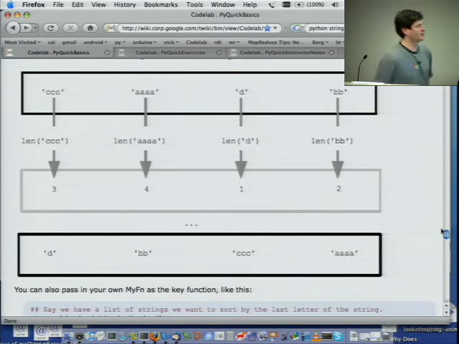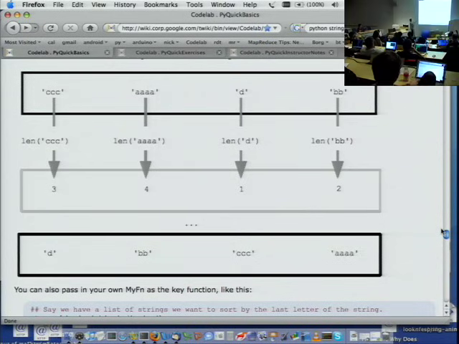I'm going to walk over here and point at my drawing. Here at the top, we've got my original list. And I want to imagine the function of one argument that I'm going to use in this case is the len function. We've been using it all along, right? And len, when you call it on a string, returns the length of that string.